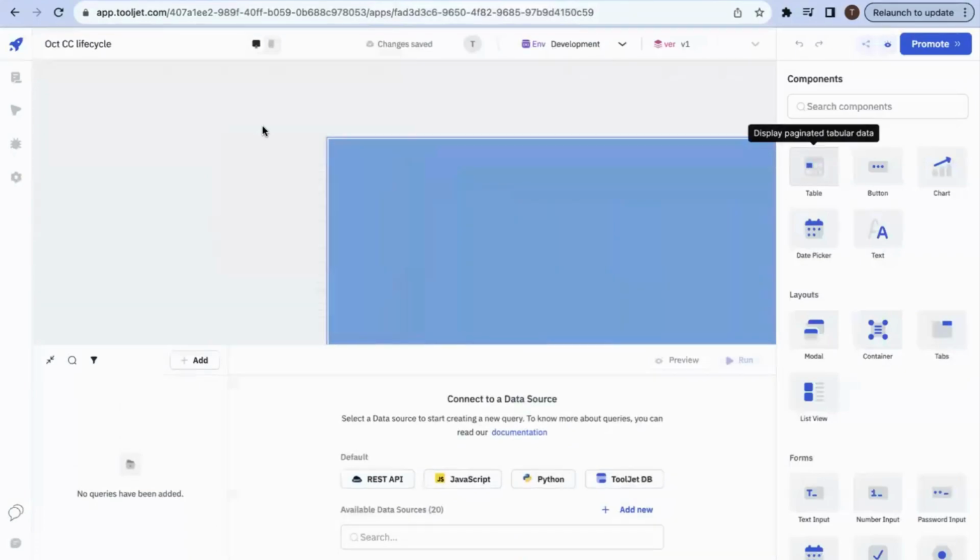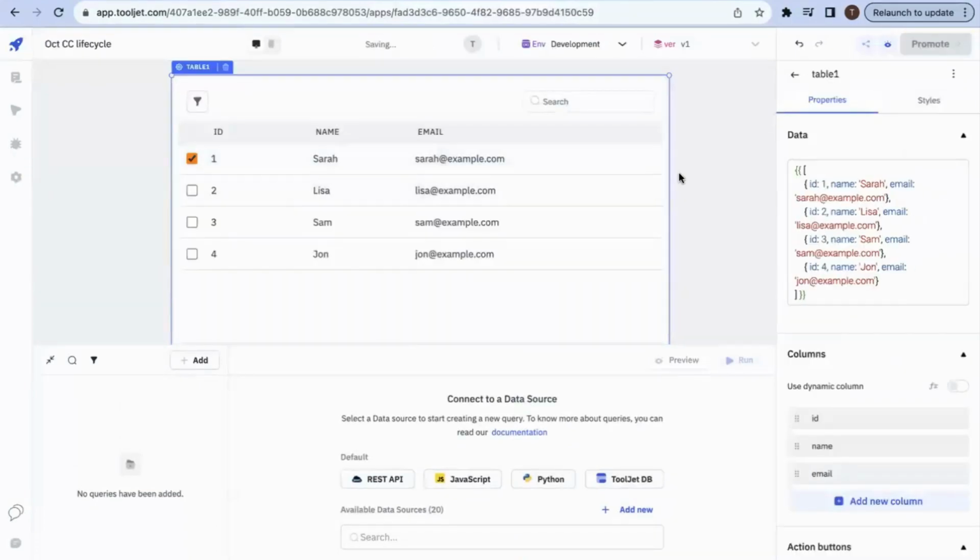Let me add just a table. I'm going to recreate the app that I've shown you, how it switches the data source and how the data is changed, and we are going to look at all of that. Okay, I hope you are ready.